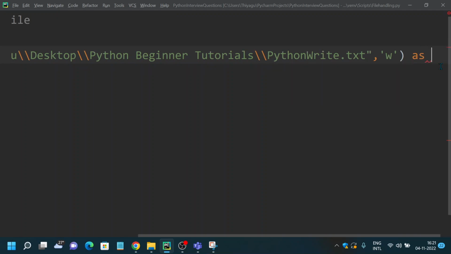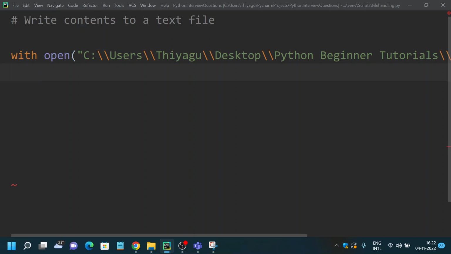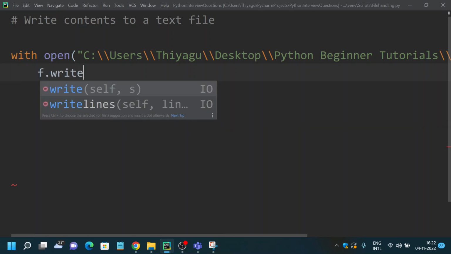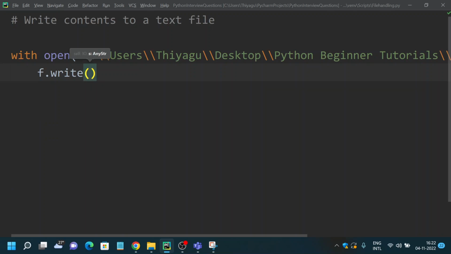So, with open, I am providing the file path as f, and then I'm simply using the f dot write method. All I need to do is provide some string. The difference between write and writelines is that write will take the string text provided here and write it into your file, whereas writelines is used to work with a list of strings. Write is just strings, writelines is a list of strings.